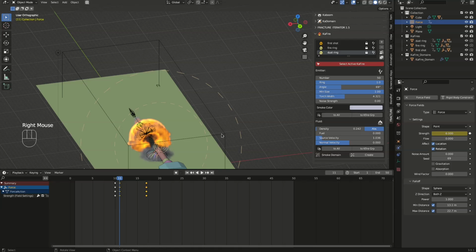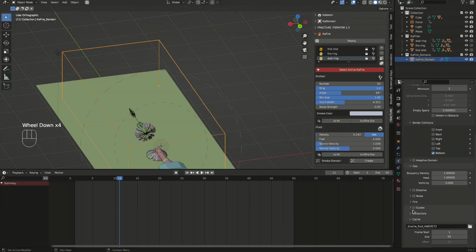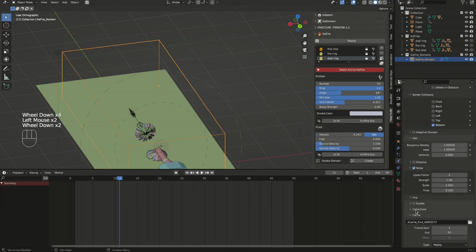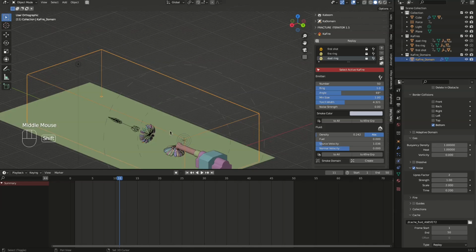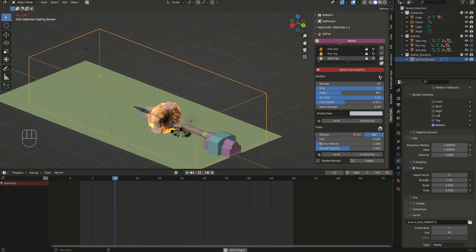And when I'm happy with the result, I can try something like this with some noise. And let's lower the noise animation. Slow the animation: the higher the value here, the slower the noise will be. And we can use this. I select the domain and hit replay, and it will create the cache for me, so I can see the animation.